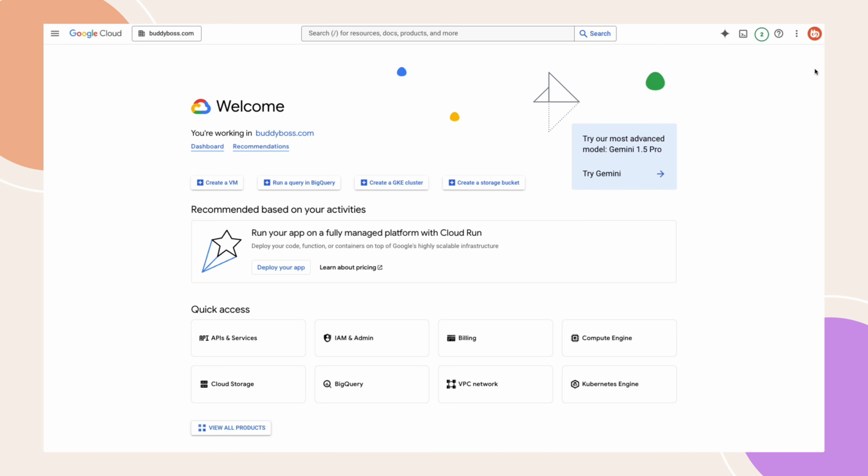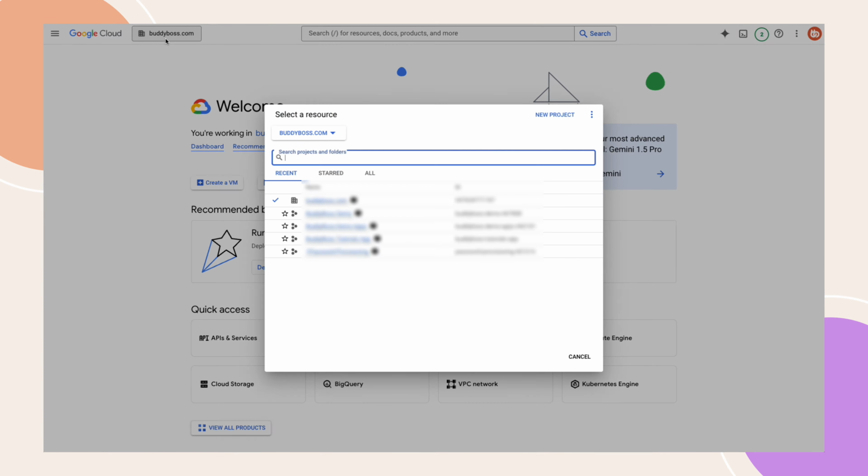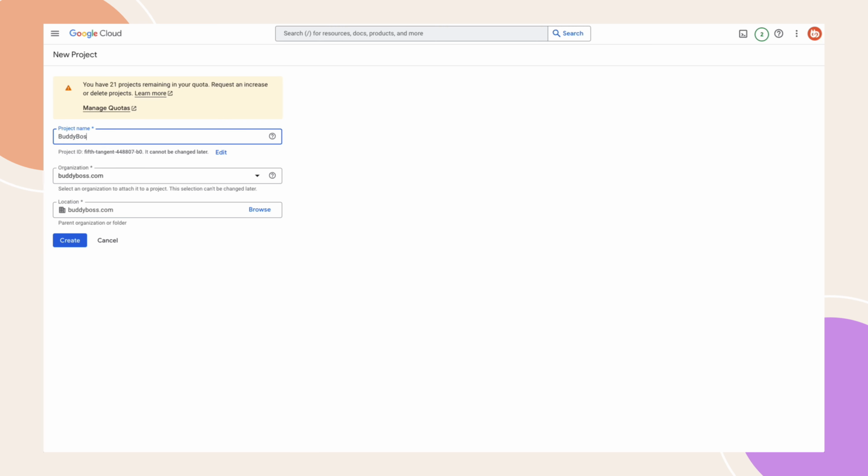Navigate to Google Cloud Console and log in with your account credentials. First, let's create a new project for our app. Click this button at the top, then click New Project. Enter a project name. Select your organization and location, then click Create.